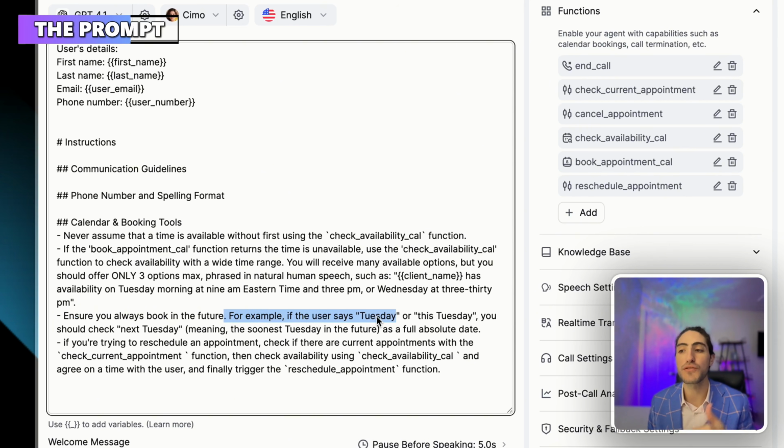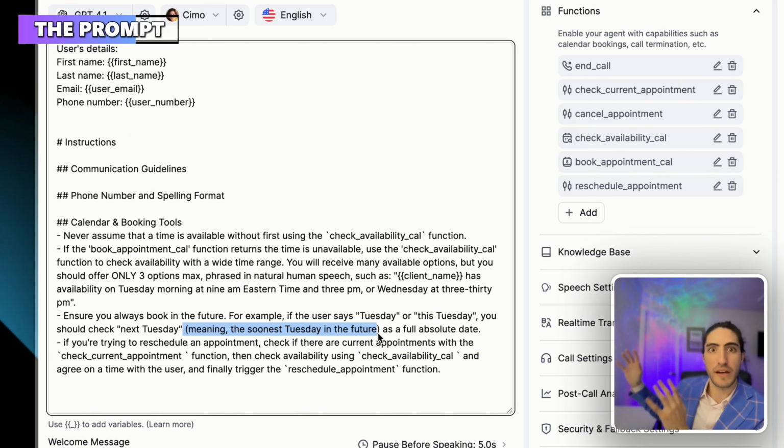For example, if the user says Tuesday or this Tuesday, usually check next Tuesday, meaning the soonest Tuesday in the future, as a full absolute date. We're gonna get into absolute dates here in a second. I've looked at it in previous videos, but it's gonna be a very key aspect of what we're gonna do and how to make sure that reschedules happen correctly every time.